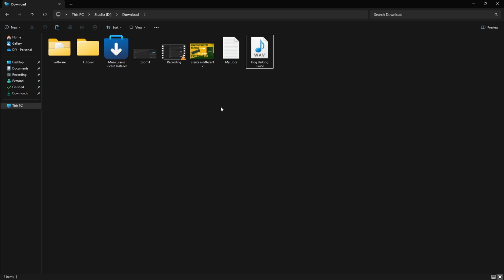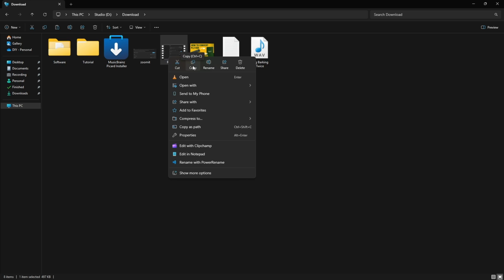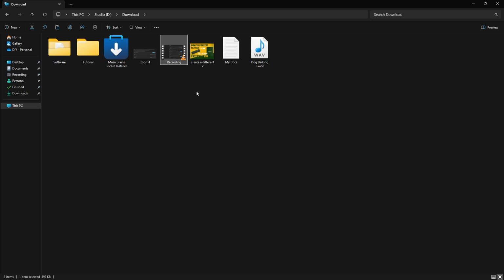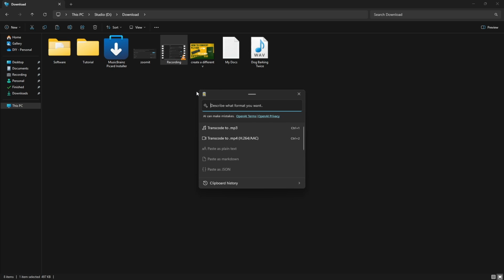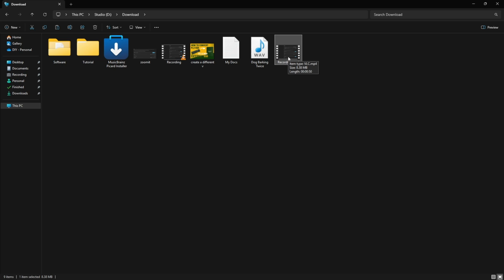Now let's convert a video file. Here I have a video in MKV format, and I want to convert it to MP4. To do that, copy the video file. Press the Advanced Paste shortcut. Select the option, Transcode to MP4 file. In the same way, you can also convert different image formats to PNG, or convert audio files to MP3, or convert code snippets to JSON and much more.